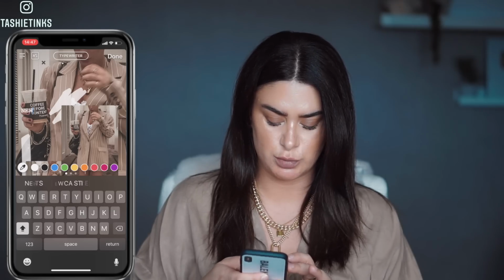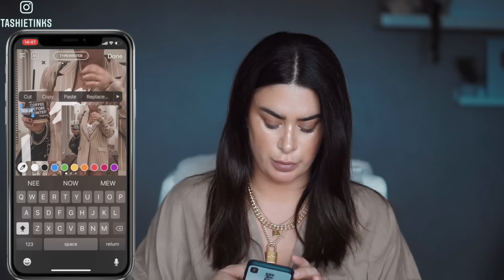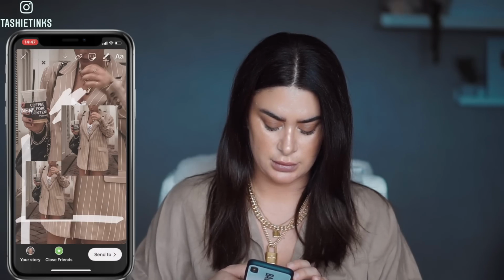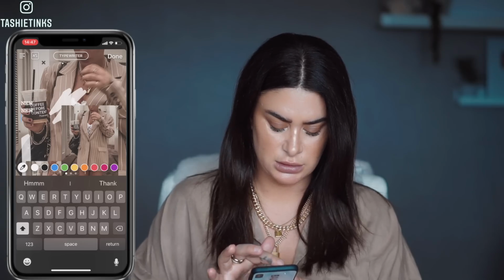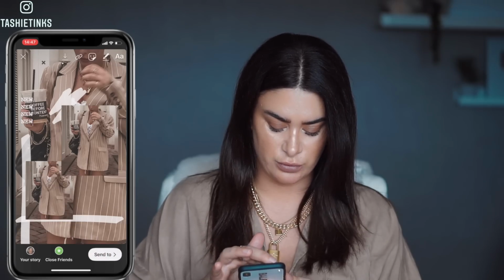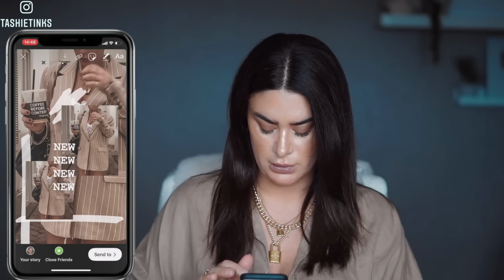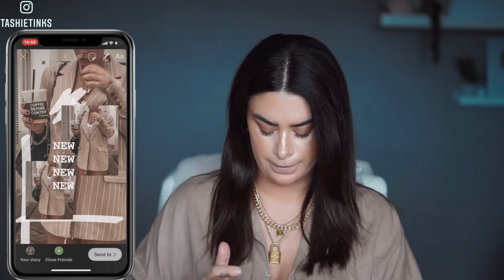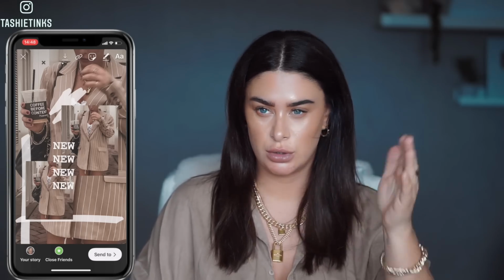Actually, let's not even put new post, let's just put new. So let's put new, select, copy, and then we're going to just multiply that, paste. Let's do 4 times. You guys know I like even numbers, so let's go 4, and then let's put that kind of in the middle, like that. Yeah? That looks cool. And I didn't use any other apps to make this happen. This is all in here.